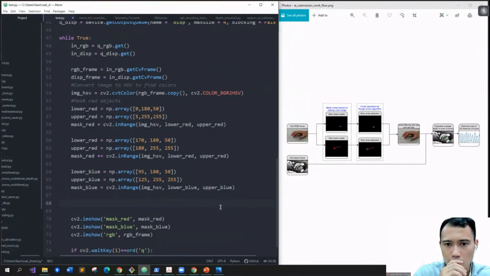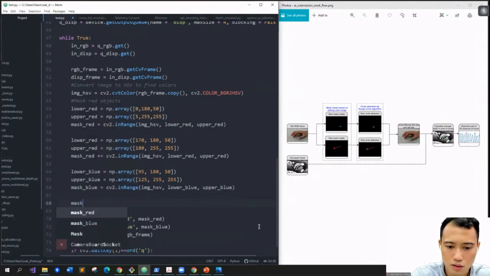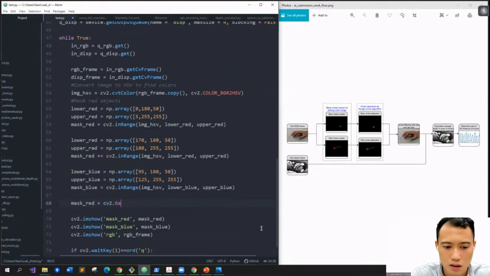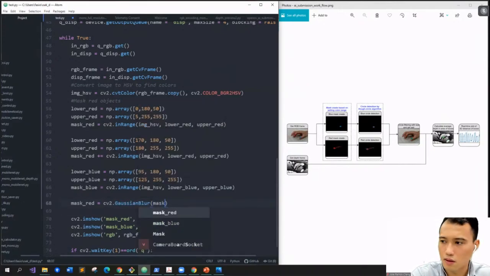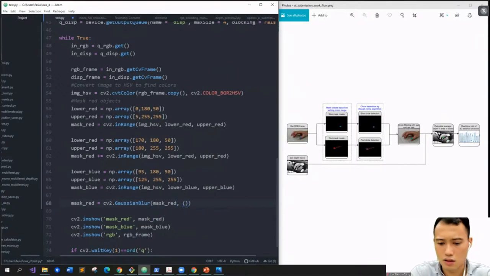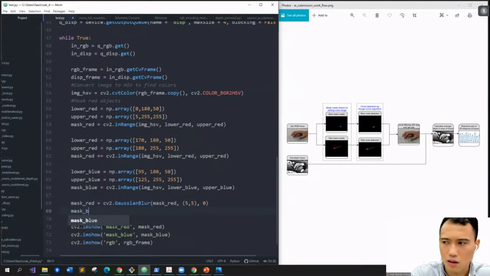There will be a clear explanation of Hough circles in a bit, but for our purposes we just want to apply a Gaussian blur. I believe it's like this: mask red, then the next one is the kernel size, and then this parameter, I forgot what it is, but I know that usually I set it to zero. Let me do this also for the blue one.